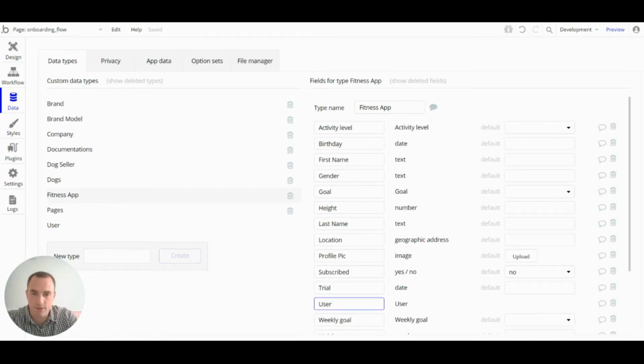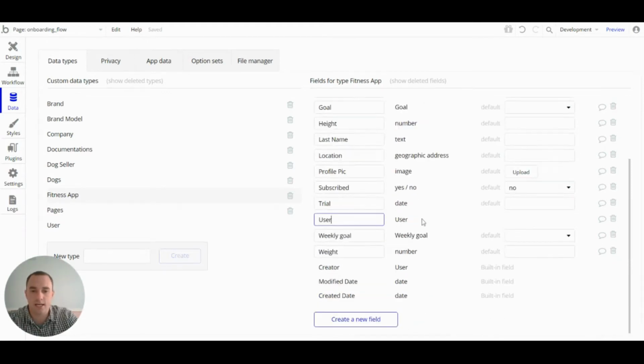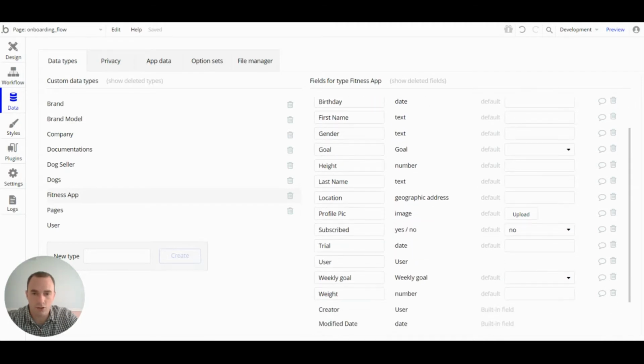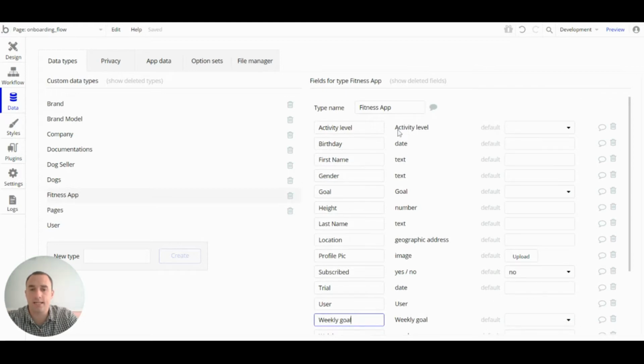So if you have a look, everything is generally quite standard. We've got a birthday, which is date. We've got a couple of text data types, which are for first name, gender, stuff like that. But there are three that probably stand out, and that's activity level, goal, and weekly goal. So you can see that their data type is also of the same name, but that data type doesn't exist in the data types here. So where are they?